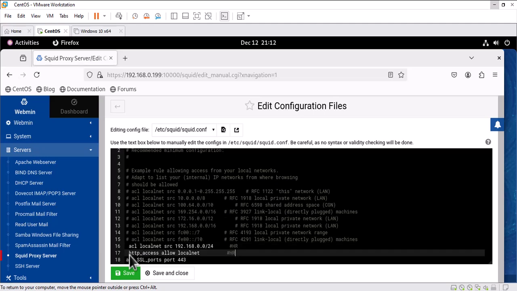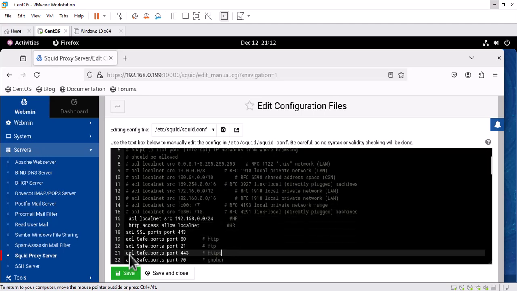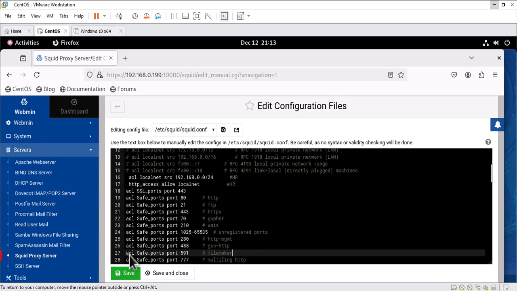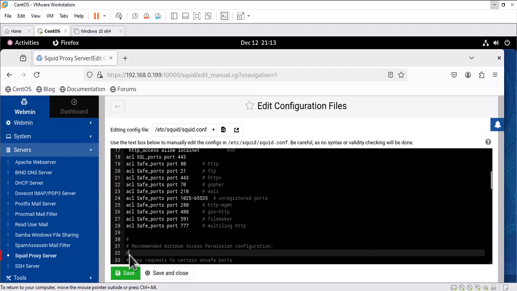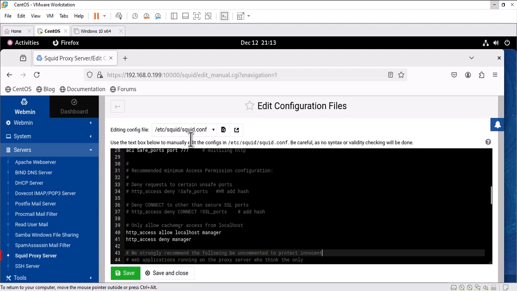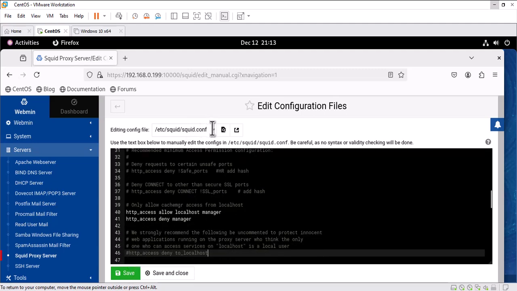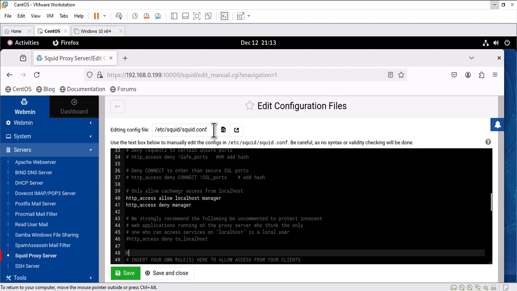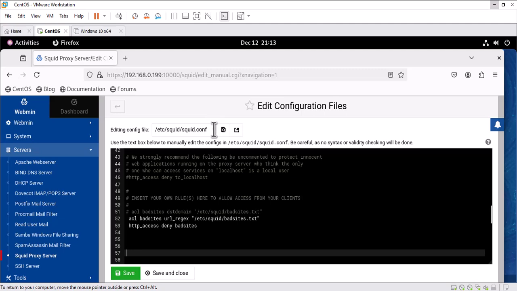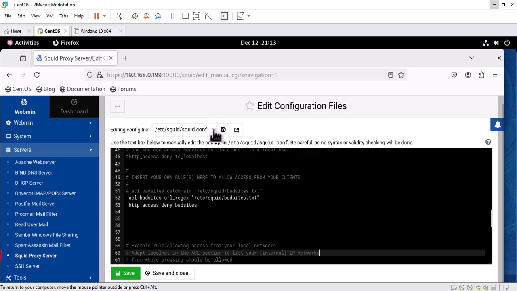If you scroll down here, you will see all the contents of the file itself. If you have made any changes, you make your changes and hit save here, and it will save, and then you have to restart the service. And if you click here, you will see the different configuration files for Squid. Here we have bad sites also.